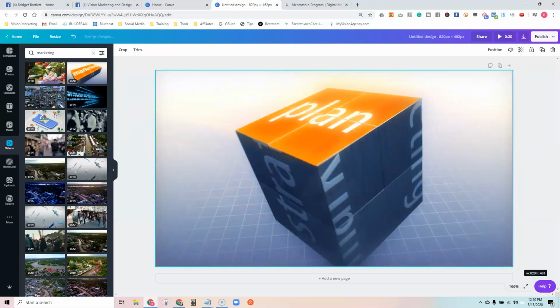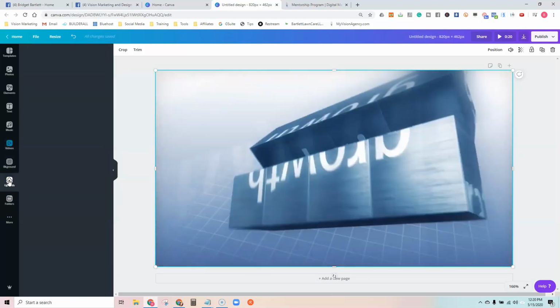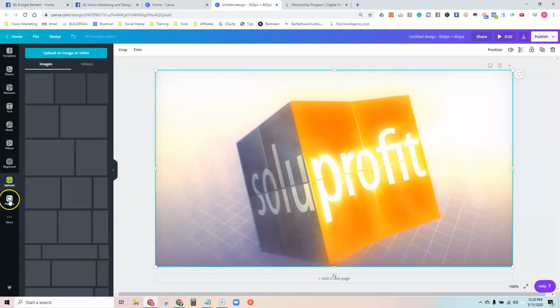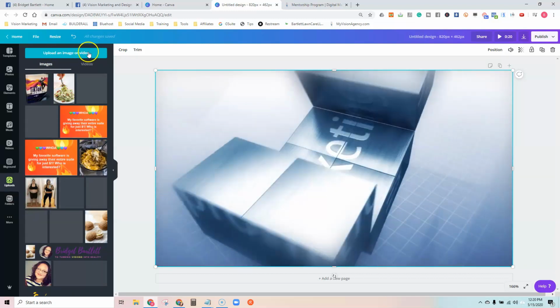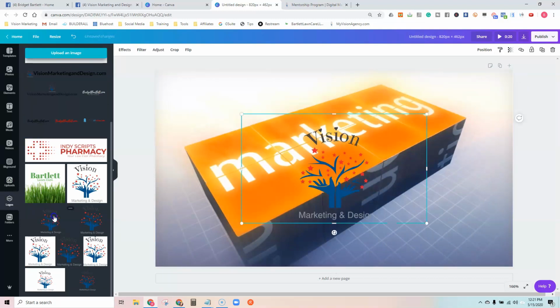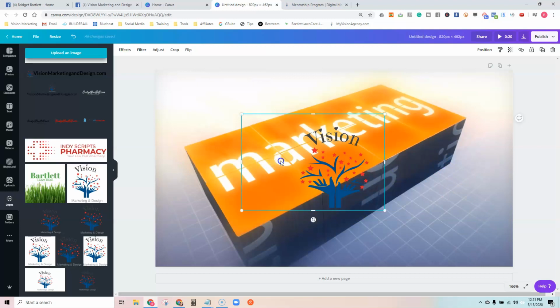Okay, so now it's the perfect size, but we want to put a logo on here. So I'm going to go to my Uploads folder. And I already have mine, but if you don't, you can just simply choose Upload an Image or Video. So once I find my logo that I want to use, all I need to do is click on it to add it to the video. And you can customize this any way you want to. You can take the bottom words off if you want to shrink it down a little bit. You can do any of that just by dragging on the sides here.